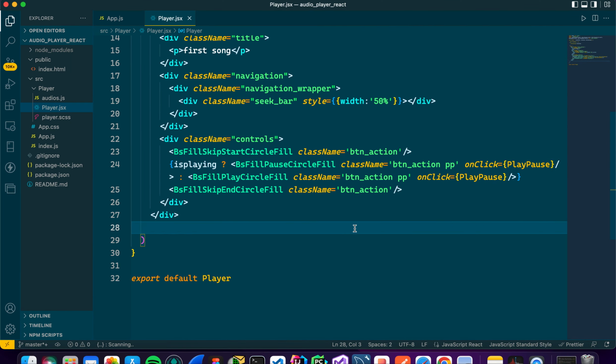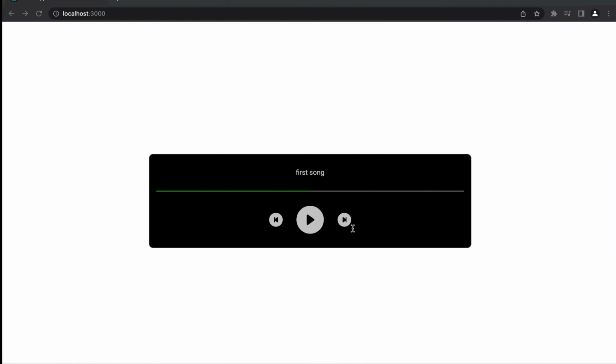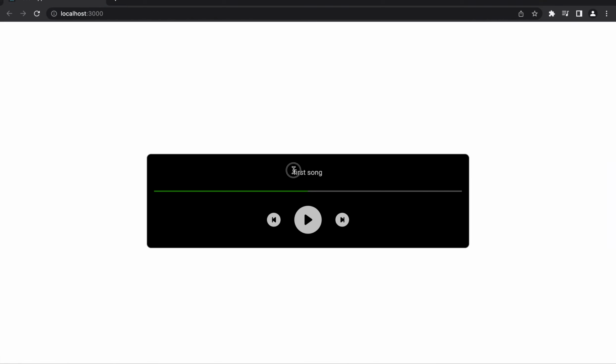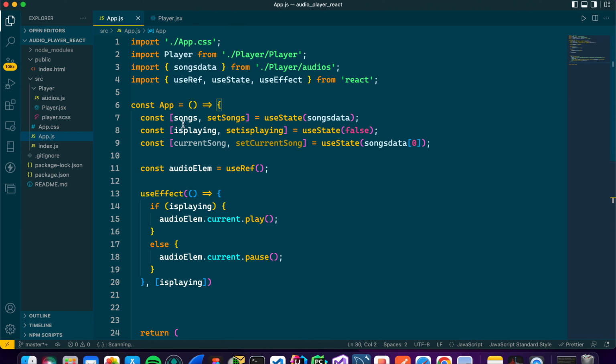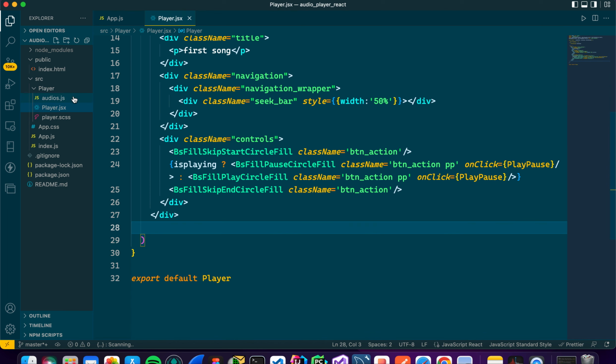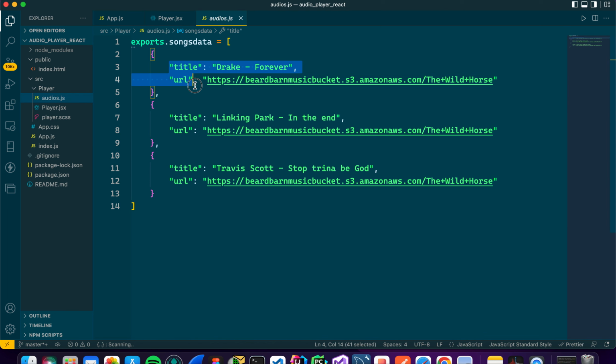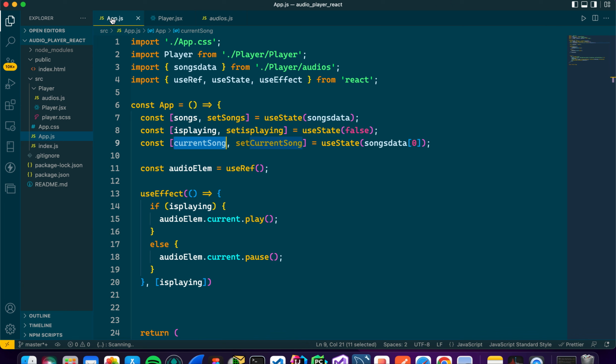Perfect. So the next thing I want to do is, let's see, what is the next functionality I want to focus on? This song. Let's just change this song to whatever song we have playing right now. I want the title to be the title of that song, whichever is playing or whichever is paused. The current song, basically, we have a state here for current song. I want to use this current song, and let's see, the current song is probably, yeah, it's this one. It has a title and URL.